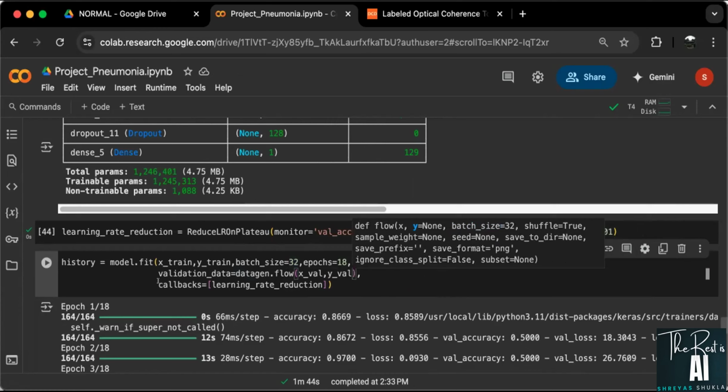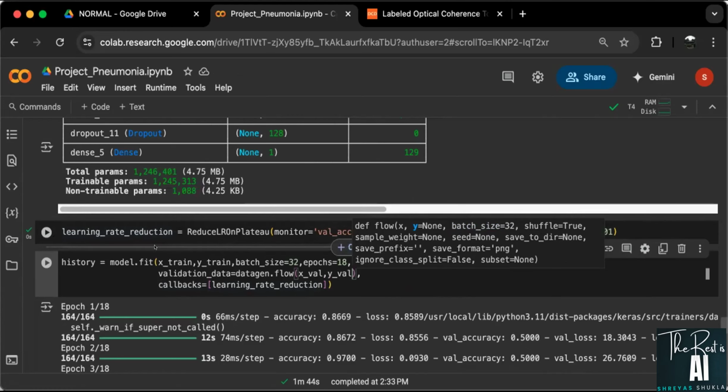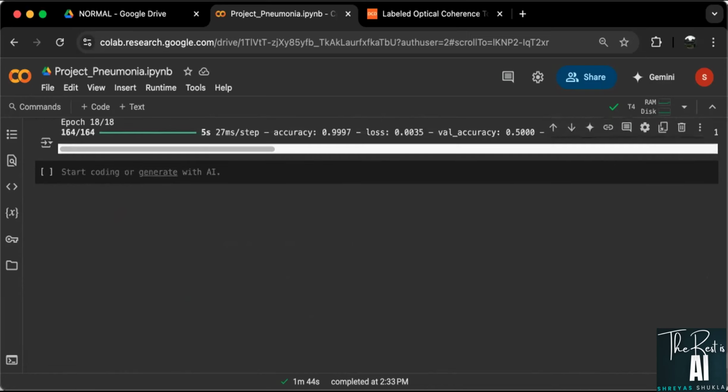But then we have the callbacks. This is the learning rate reduction that we had created in the previous cell. It reduces the learning rate automatically when the validation performance stops improving, so it helps the model to converge better in later stages of training. Now, we have trained our model, but let us see how it has performed. Right, so let us go to our next cell.